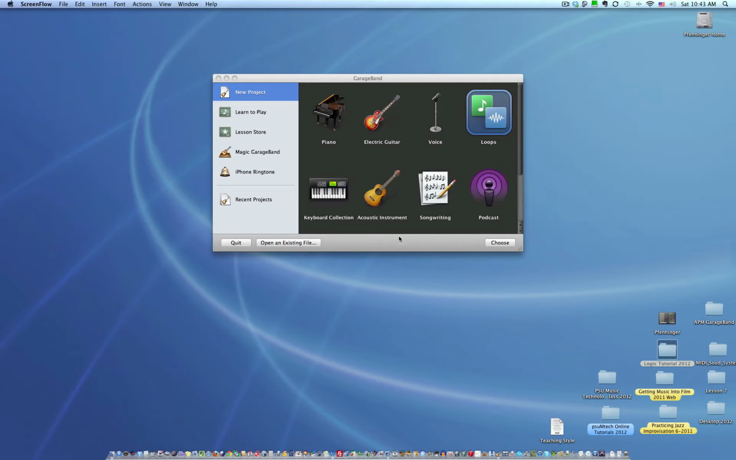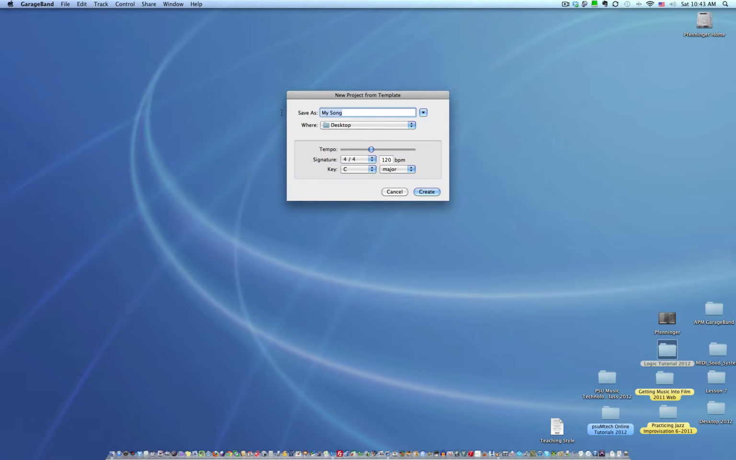Okay, as you can see, I've launched GarageBand. In this case, I'm going to select the loops. So I'll just choose loops, keep this as Fenninger, and I'll save it to the desktop. I think I already have one called Fenninger, so I'll call it Fenninger 1.